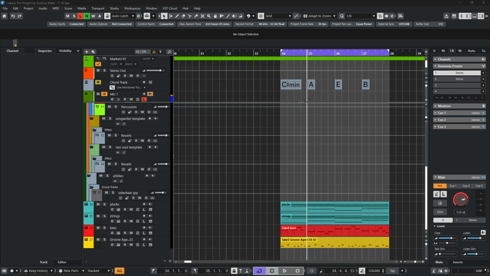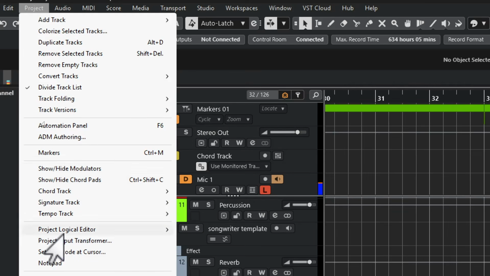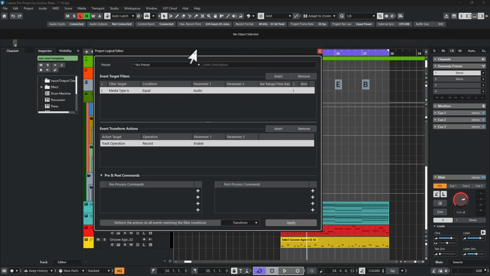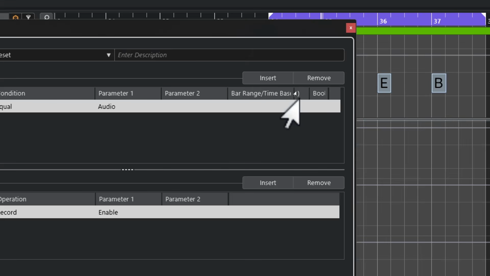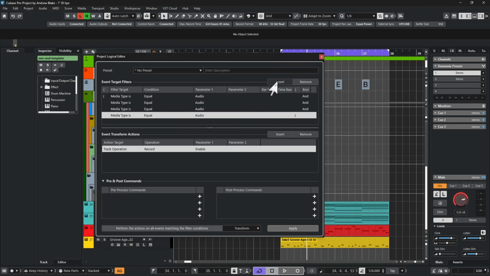All right, next up, we're going to want to take advantage of the Project Logical Editor. This is going to help automate the process of finding and selecting the tracks that we're looking for. In order to use the Project Logical Editor, we go up to the Project menu, scroll down to where it says Project Logical Editor. We want to choose the option that says Setup. And when you create and use things with the Project Logical Editor, you're going to be using these buttons to say Insert and Remove. As you press this Insert, it's going to continue to add little commands.